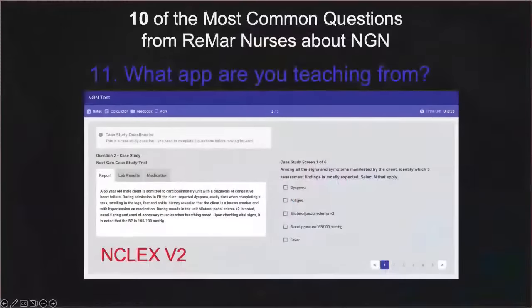So this is actually V2. This is actually my NCLEX review, and I developed it for the next gen NCLEX review, all right? And so if you don't have it, you need to be in front of it. You don't have a lot of time to prepare for this exam. I want you to get it so that you can begin studying it.